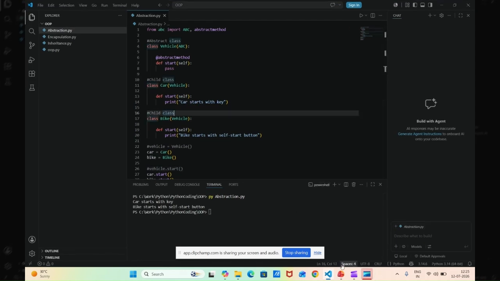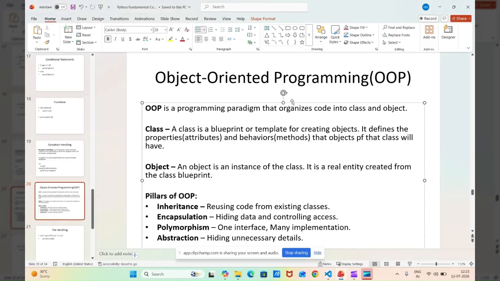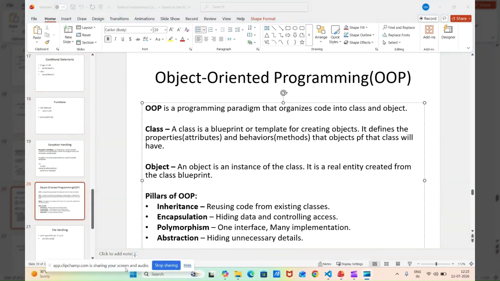Hi everyone. As part of this session, I will cover abstraction in object-oriented programming. Abstraction is one of the key pillars of object-oriented programming. Using abstraction, you can hide unnecessary implementation details and just expose whatever is required. Let me explain abstraction using a practical example.